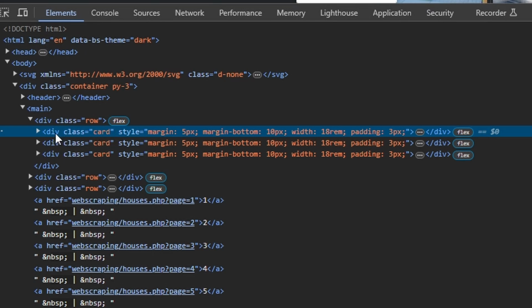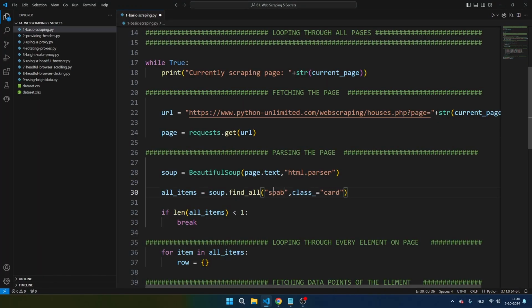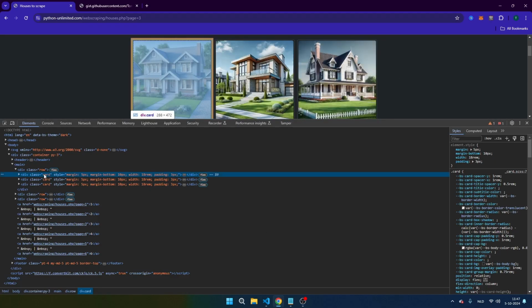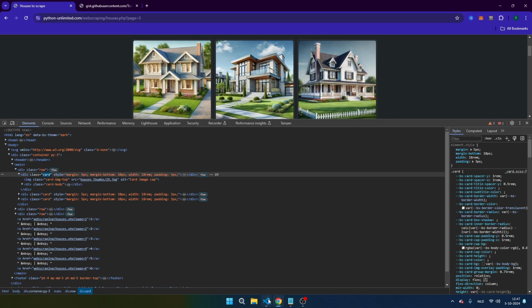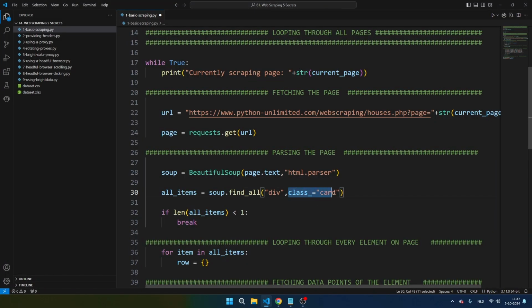And of course, if you don't have a div, but for example, a list item or maybe a span, just change this to a span or a list item, for example, but for now it's a div. And of course, for the class, then you provide the actual class that you see here. For now, it's card, but of course it could be anything. So you just put that here.